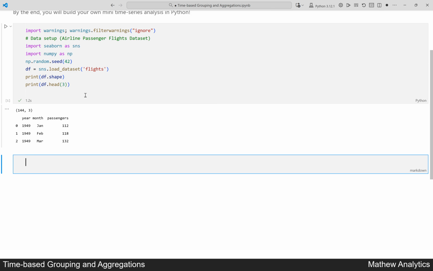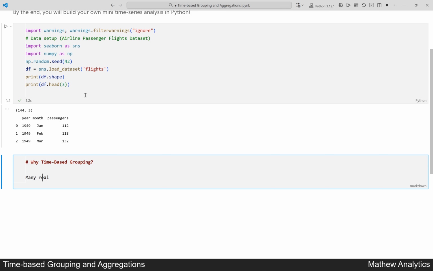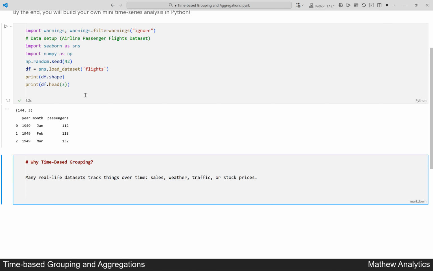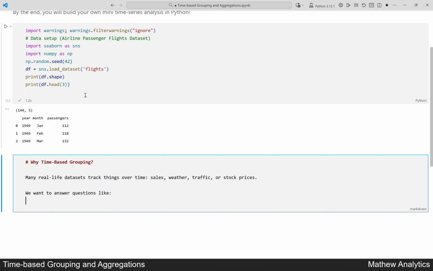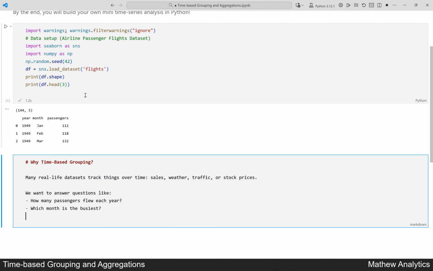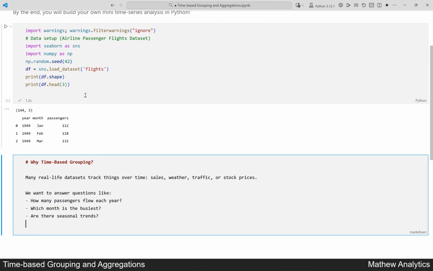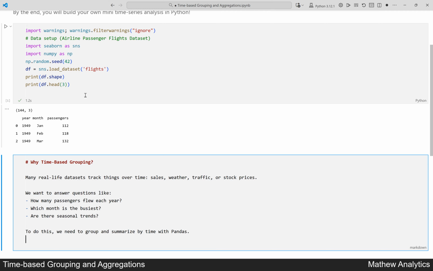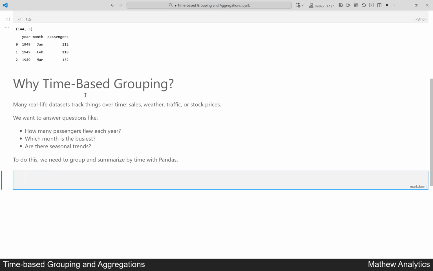Let us discuss why time-based grouping is so useful. Why time-based grouping? Many real-life datasets track things over time, like sales, weather, traffic, or stock prices. We want to answer questions like: how many passengers flew each year? Which month is the busiest? Are there seasonal trends? To do this, we need to group and summarize by time with Pandas. Running the cell now. Next, we will make sure our data is ready for time analysis.